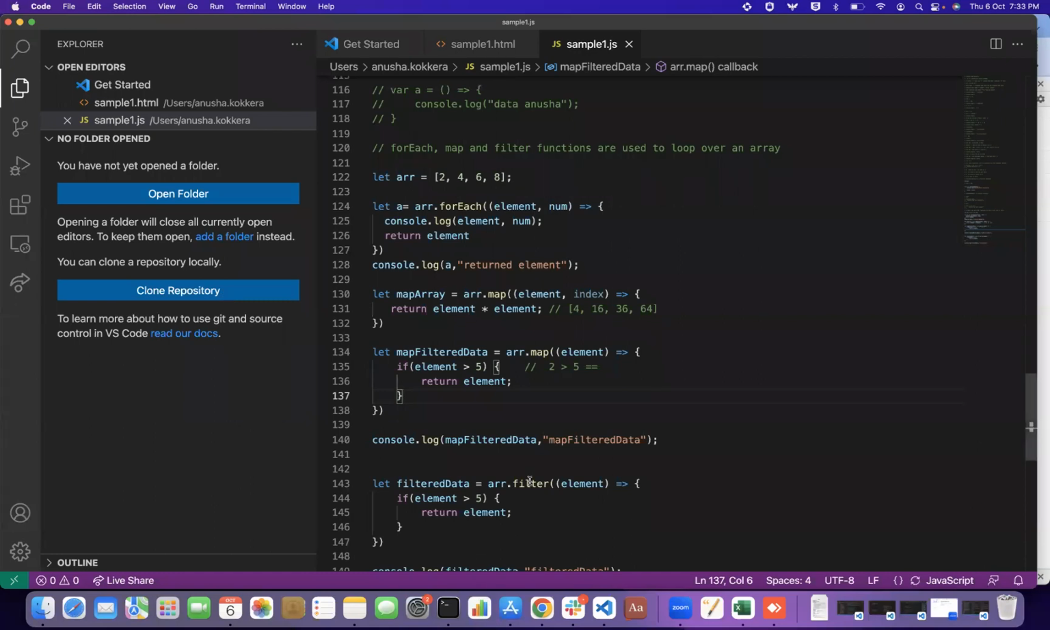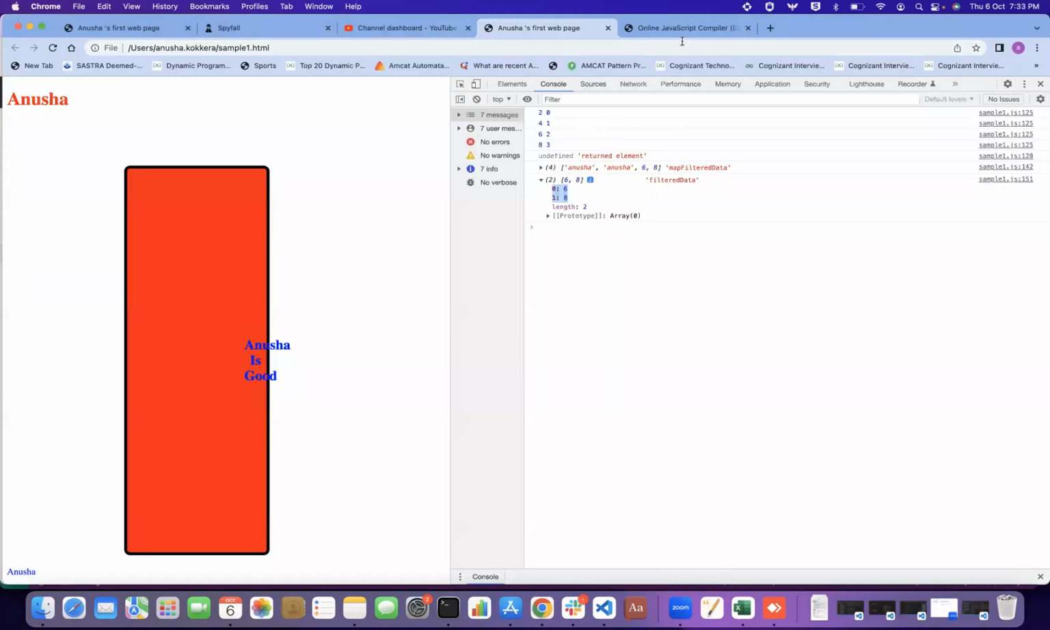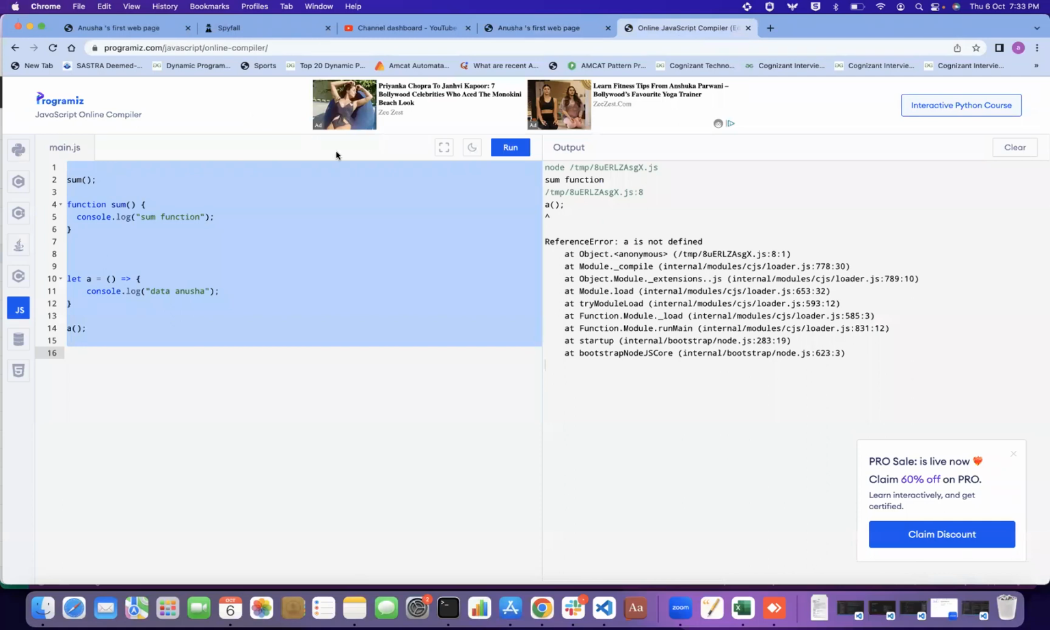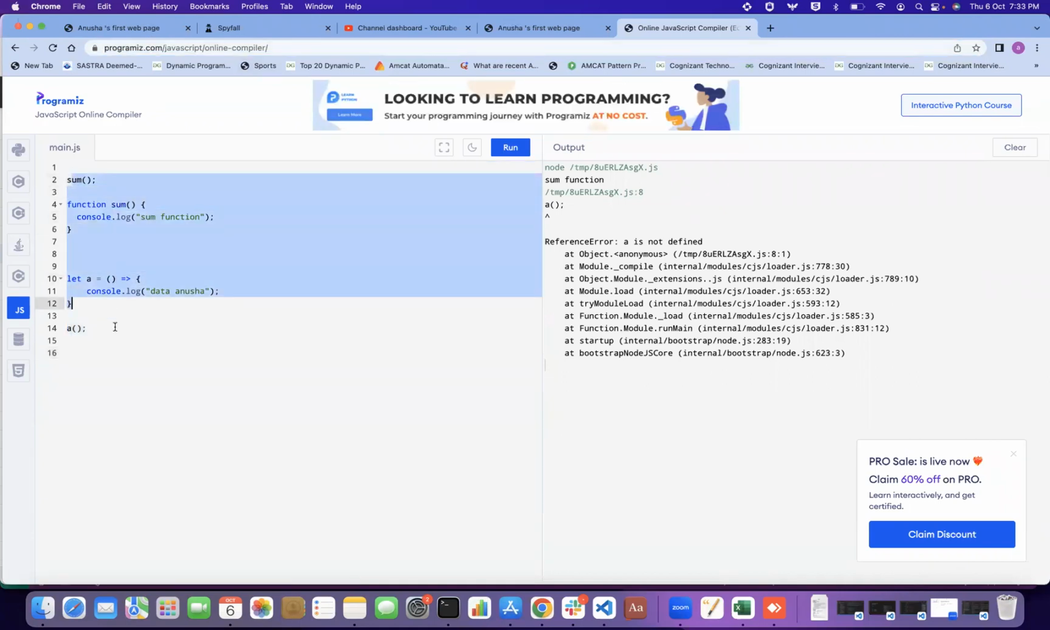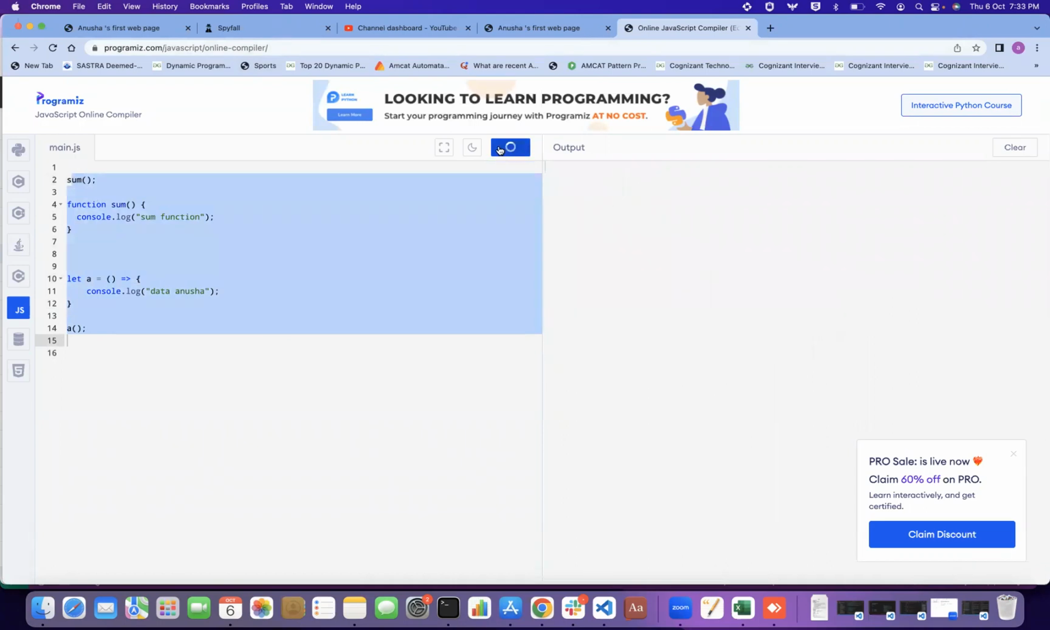Practice it well. You have this online compiler where you can practice. You can type JavaScript online compiler and write all your JS code here, just click on run, and all the code will execute and you can see the output here. Just practice this and come back.